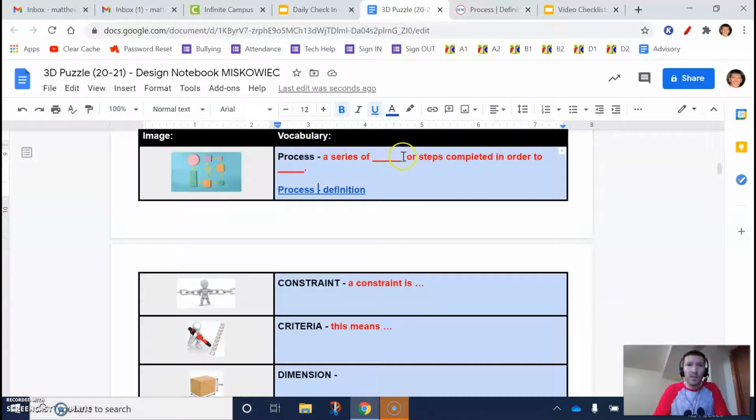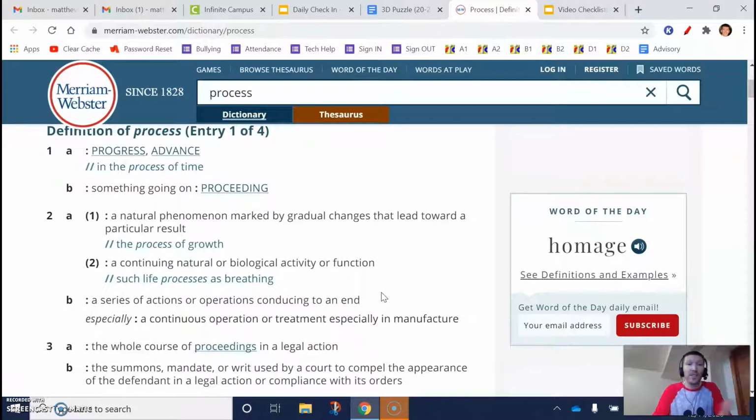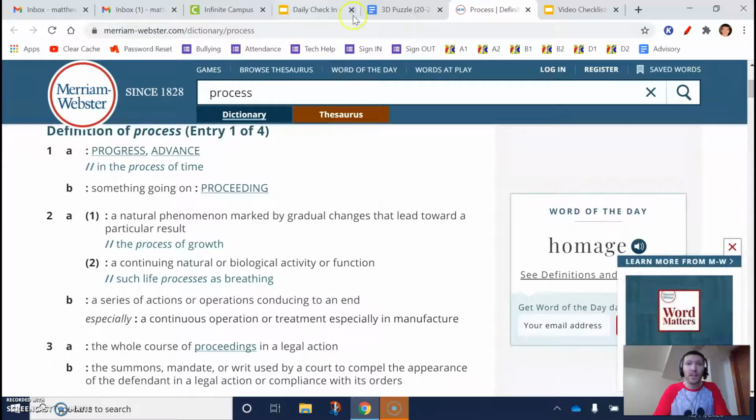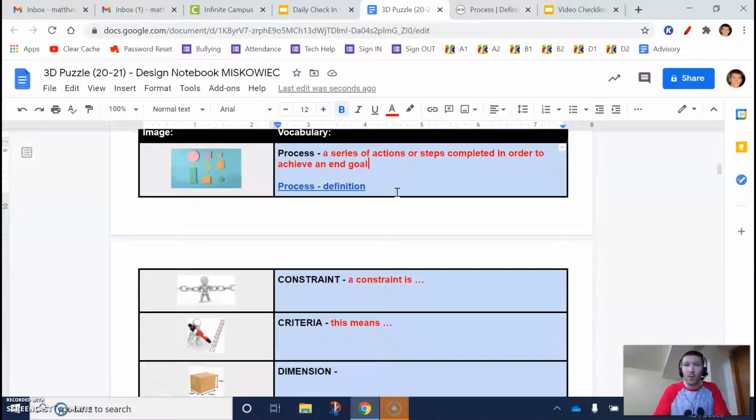for the first one, it's just a little fill in the blank. A series of actions or steps completed in order to what? Well, let's see. Process is a series of actions or operations to reach an end. So for my answer here, I'm going to say it's a series of actions or steps completed in order to achieve an end goal. That's my definition of process. You need to make sure it makes sense to you, and that when we ask you what those vocab words mean, you know what they actually mean.